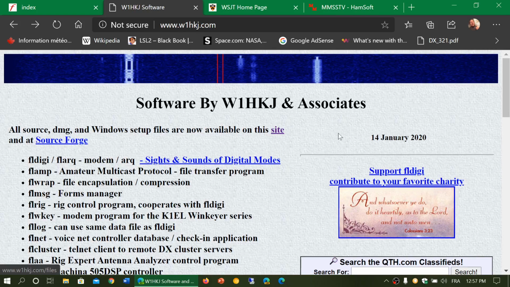We have FLDIGI, one of my favorite multi-mode decoders. It is a great piece of software. This is, once again, a must-have. This is updated regularly, and it has new modes from time to time, so that's why updating it is a good idea. It is a multi-mode decoder, so it decodes everything, you know, radio teletype, Morse code, MFSK, Olivia, and weather fax pictures, and a lot more. It is a very, very nice software to have.